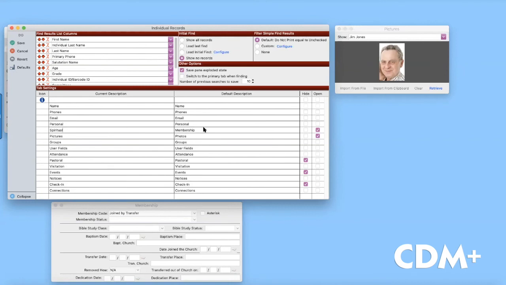In addition to these two columns, there's also two columns of checkboxes, one showing those tabs that are hidden and the other ones that are open. Those that have checkboxes are the ones that are open. As you can see, we have the membership, and then we have the pictures tabs open. If we want to close those, we can close them by just unchecking that.